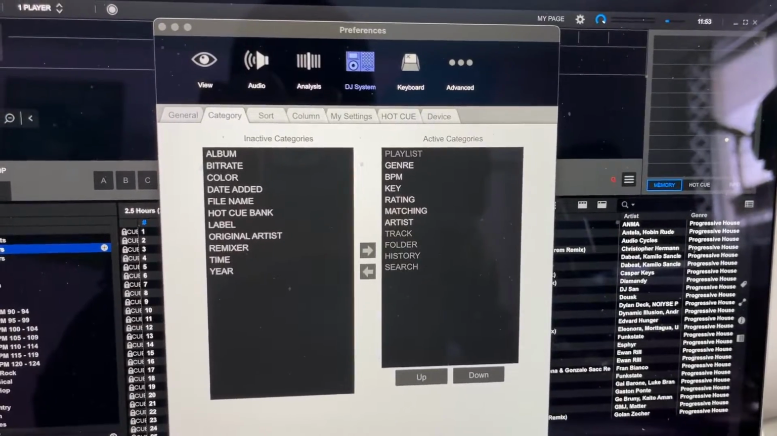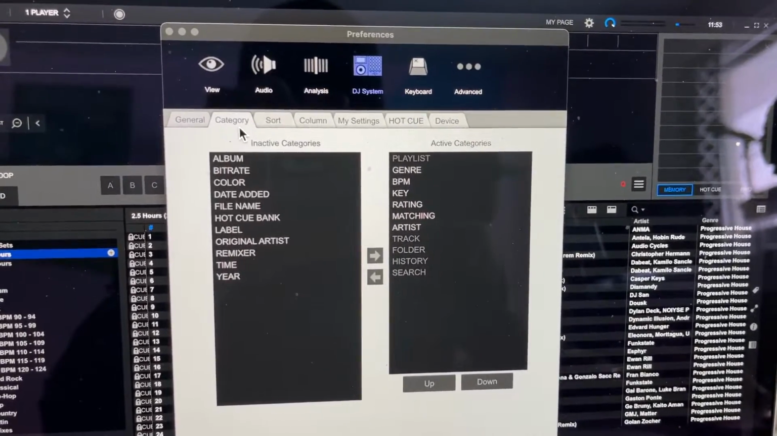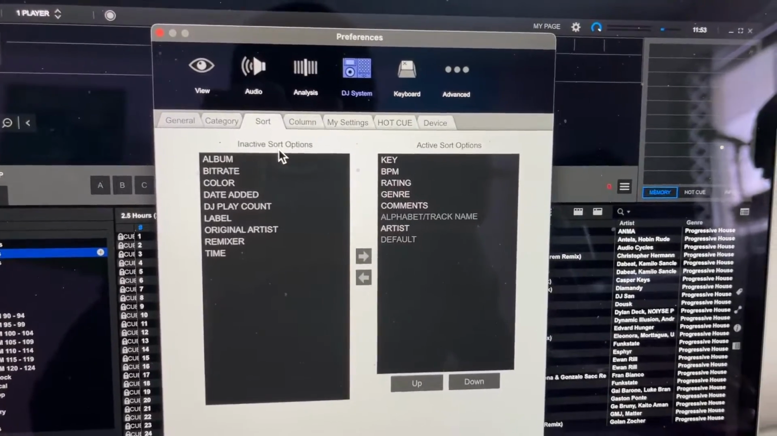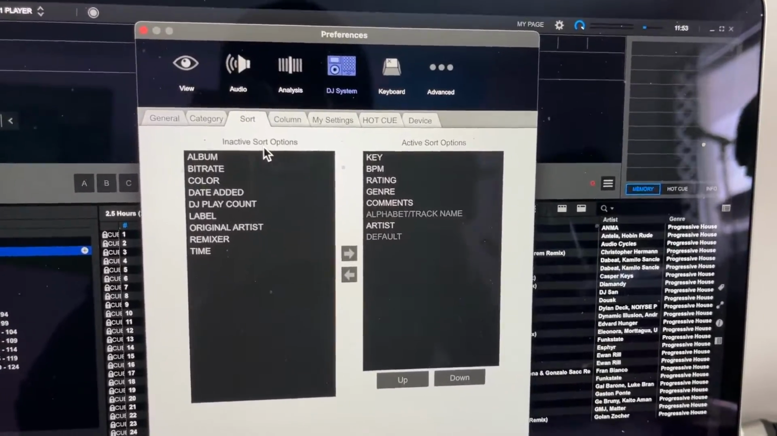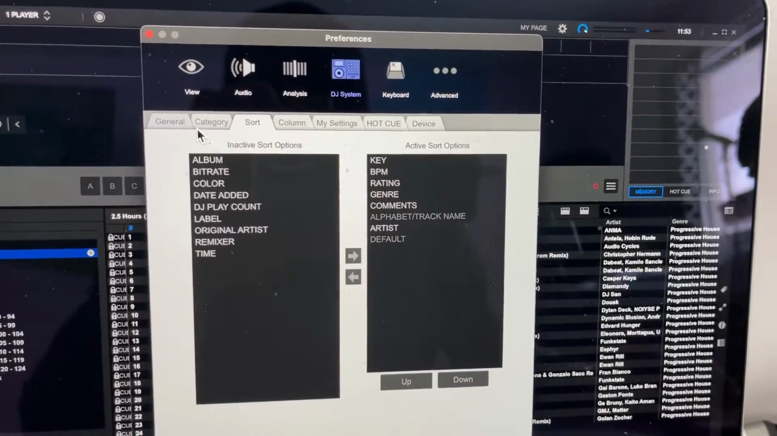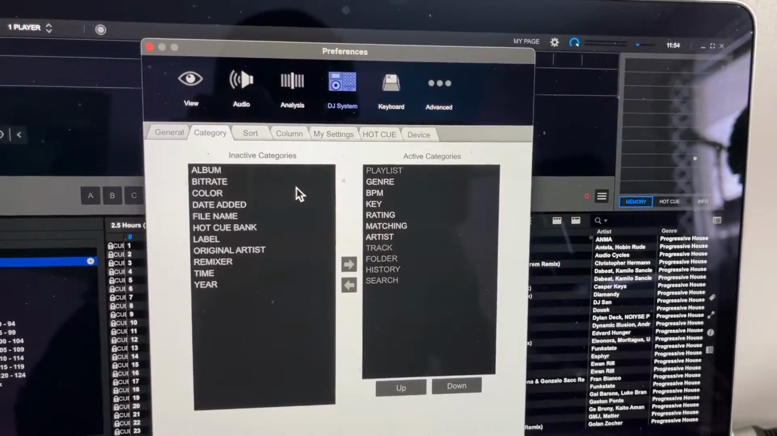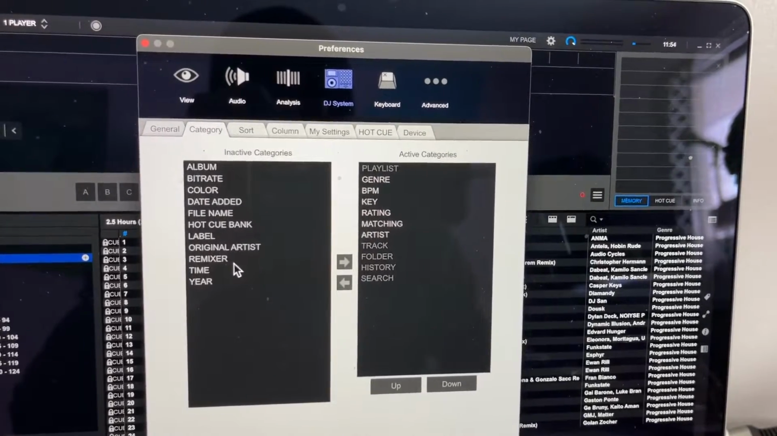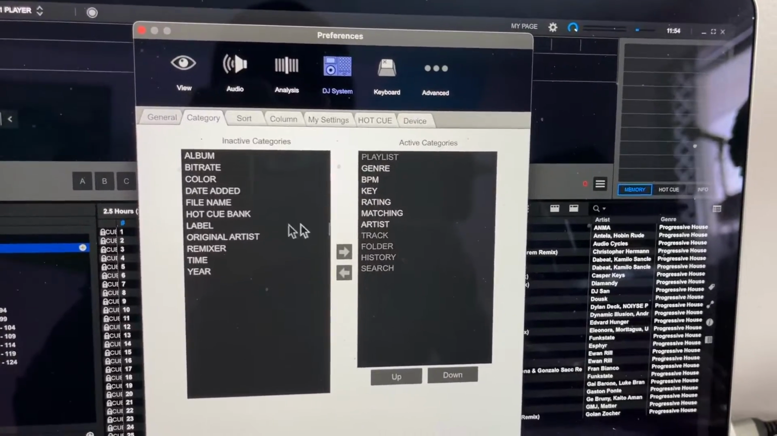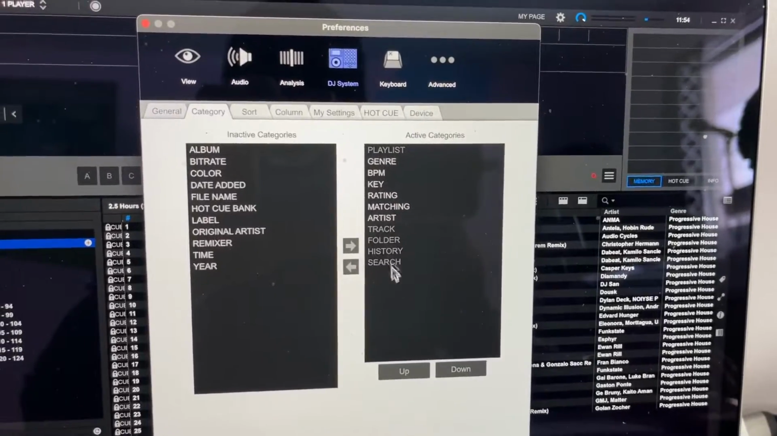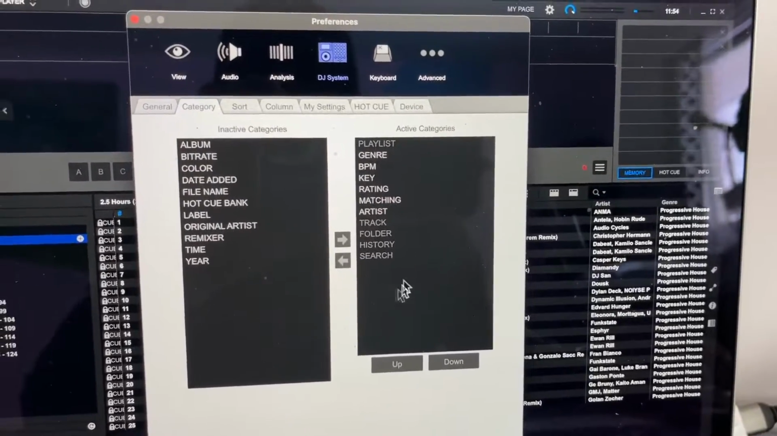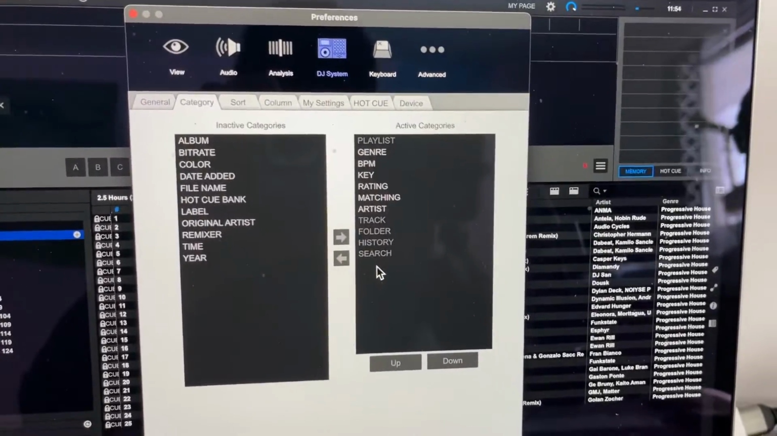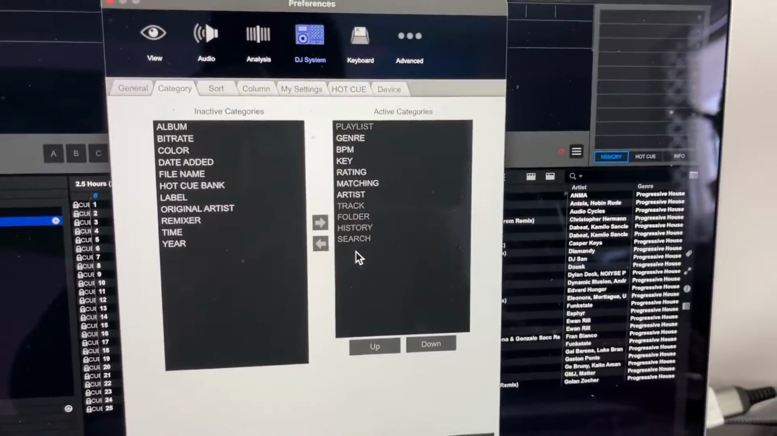So I've often wondered what category and sort mean in Rekordbox in relation to CDJs. Now, category was easy for me to figure out, because you can pick the different categories of tracks you have and put them into active or inactive categories, and you can filter what you want to see when you're selecting music on your CDJs. And I'll show you where category is on CDJs. It's pretty easy to understand.